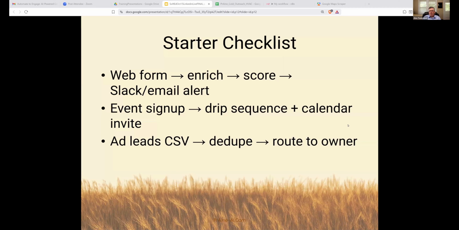Let's say we have an event sign-up to a drip plus calendar. Registrations trigger a drip sequence: thank you plus reminder plus follow-up. And if someone requests time, auto-generate a calendar invite with a unique meeting link.